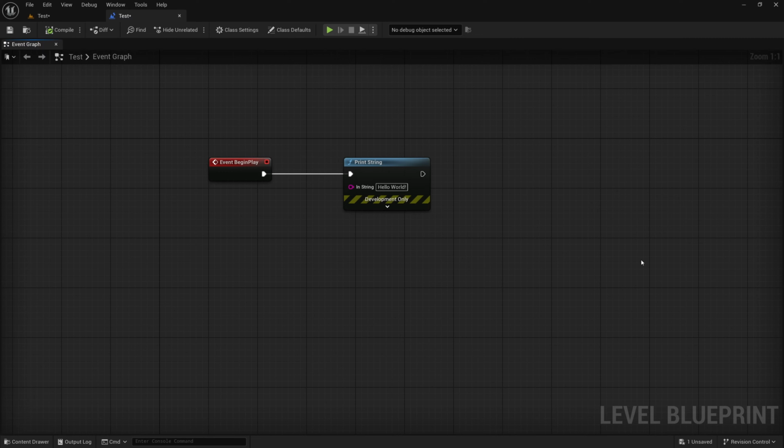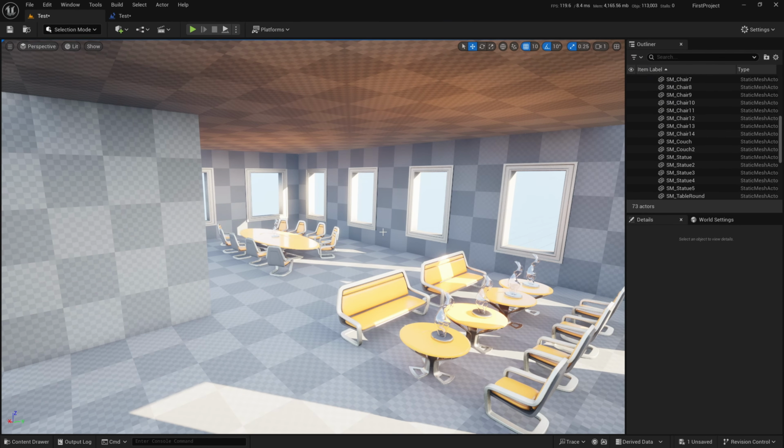Next, let's add some physics to our office scene. So in the next lecture, when we are creating our bouncy ball launcher, we can actually do some damage to the furniture or anything in that matter. So let's go back to our test level screen.